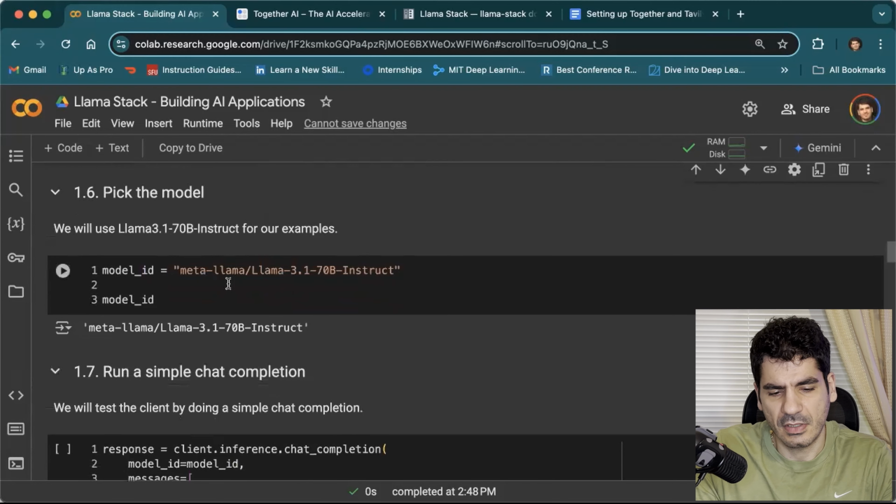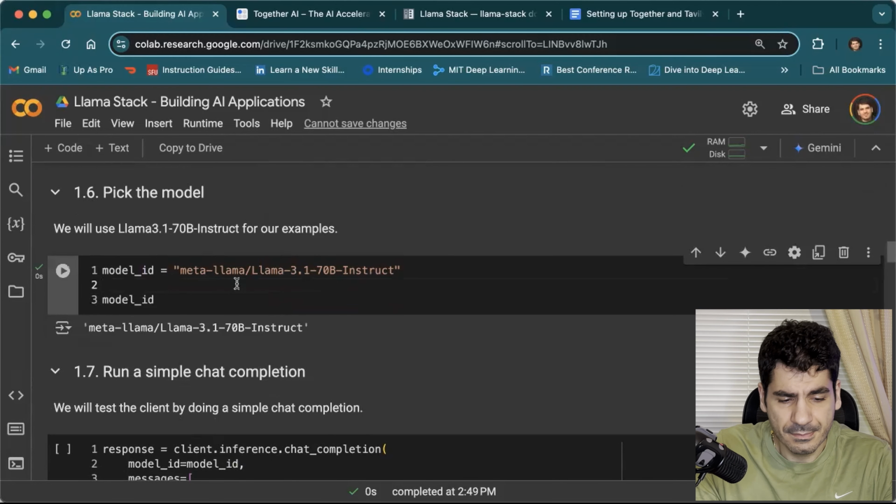Okay, so we're going to pick the model. For the model, I'm going to use 3.1, 7B.